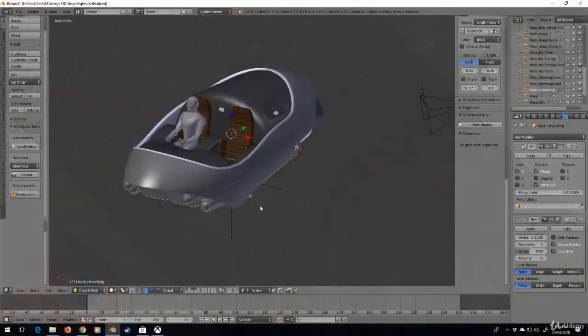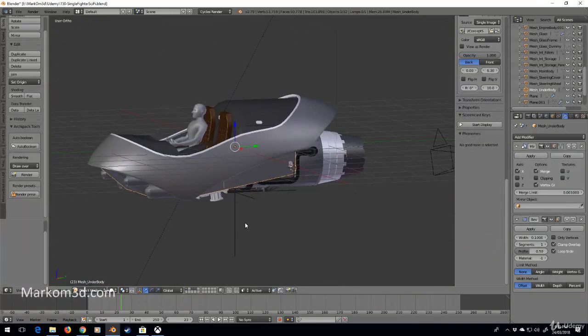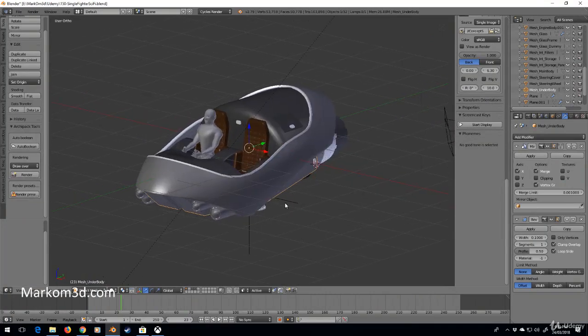So let's start trying to get some renders. Just have a look how this is going to look. Rendered.